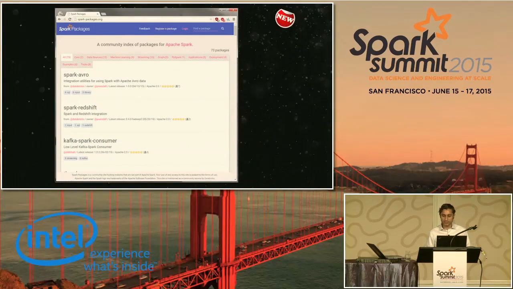Spark Packages is a new thing. It's a website that holds a community package index to track the growing number of open source packages and libraries that work with Spark. What this does is it makes it easy for users to find, discuss, rate, and install packages. You can think of it almost like an app store for Spark.